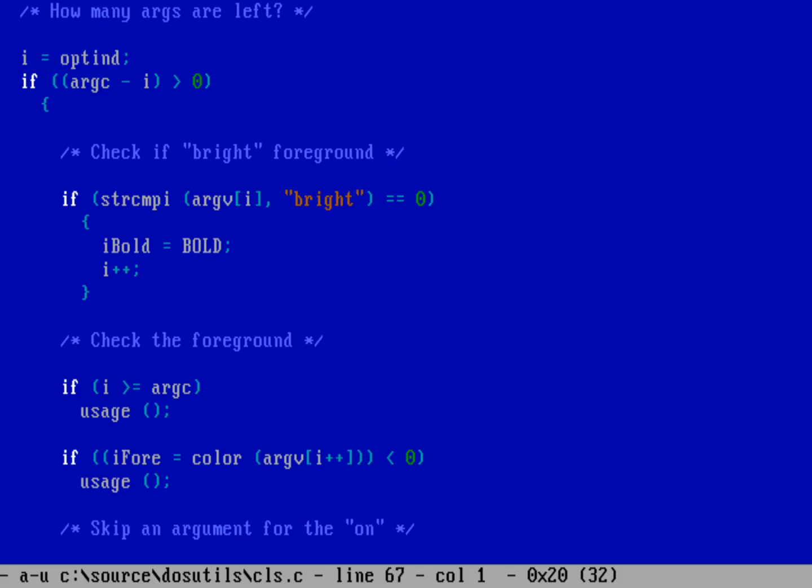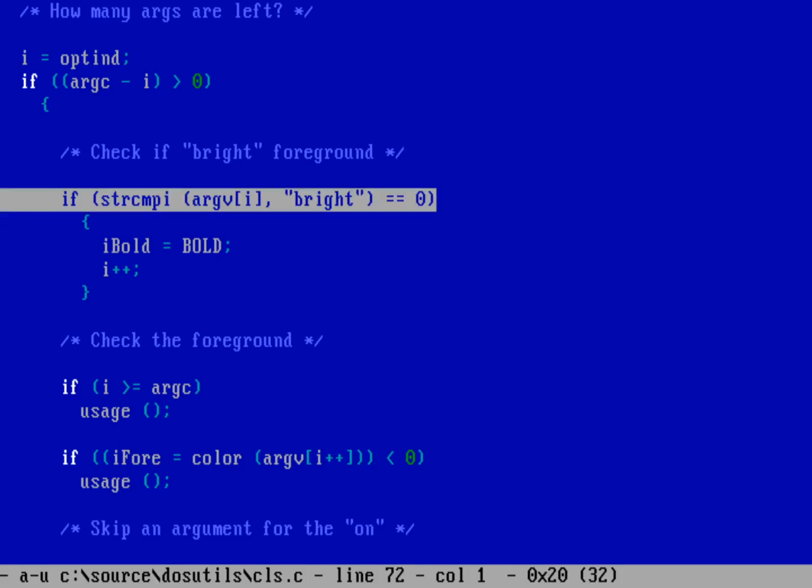And so we've got an if statement here. This if is looking for, basically it says if argc minus optend is greater than 0, that means I have other options left on the command line. And so that's going to be looking for a color on a background color. And that's what it's looking for here. And so I'm doing some manual parsing of the command line.